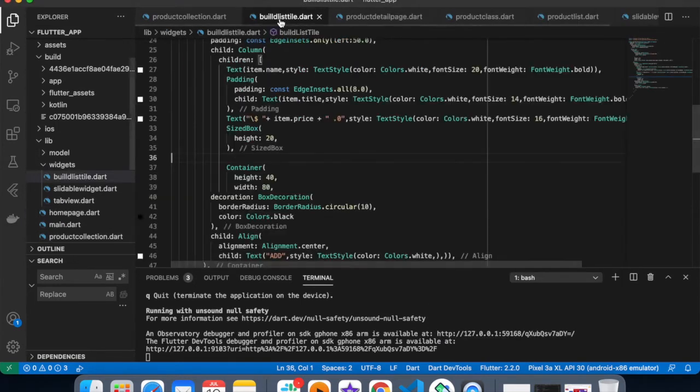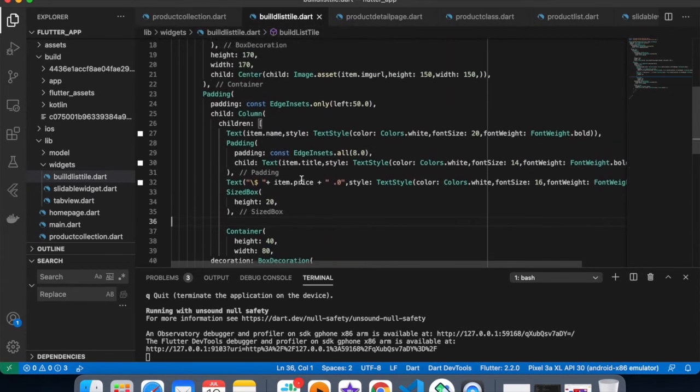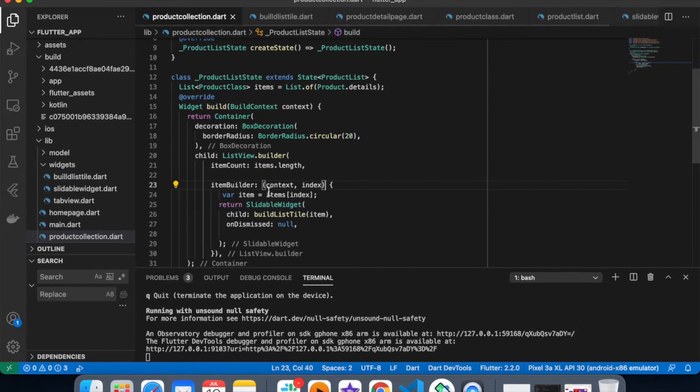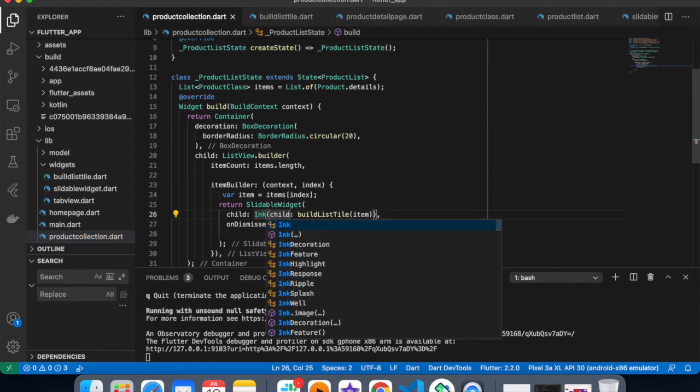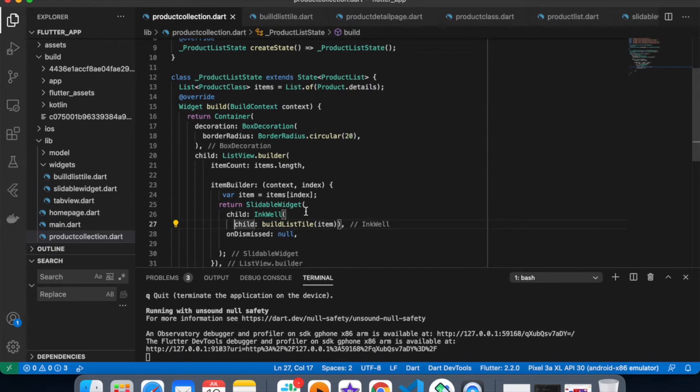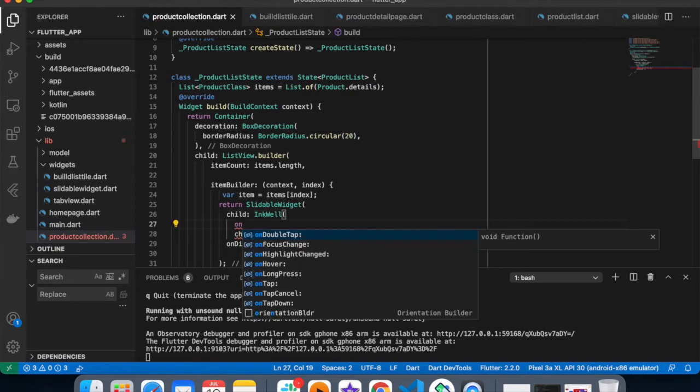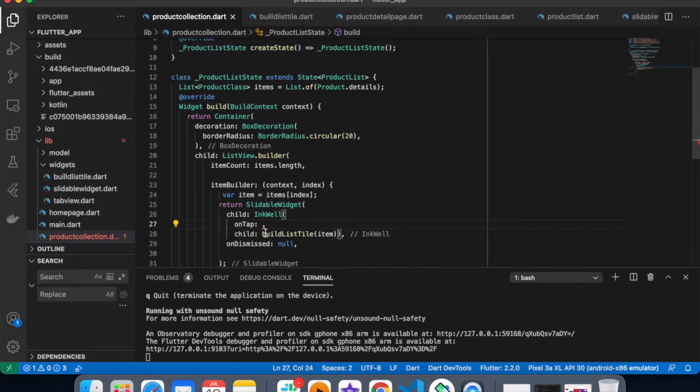So let's move to where I have defined the slidable widget. I need to wrap this with InkWell. I need to wrap this build list style item because I want my product card to be clickable. So I'm using InkWell to make it clickable. Inside that, I have onTap, long press, double tap, tap down, tap cancel. So I'm using onTap, which means if the user clicks on it, it will do some activity.